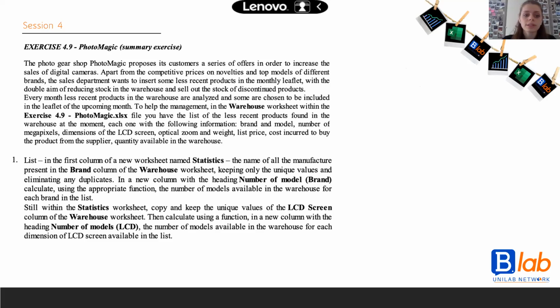Every month, less recent products in the warehouse are analyzed, and some are chosen to be included in the leaflet of the upcoming month. In the warehouse worksheet within this exercise, you have the list of the less recent products found in the warehouse at the moment. Each one with the following information: brand and model, number of megapixels, dimension of the LCD screen, optical zoom and weight, list price, cost incurred to buy the product from the supplier, quantity available in the warehouse.